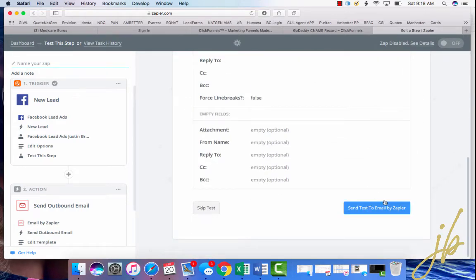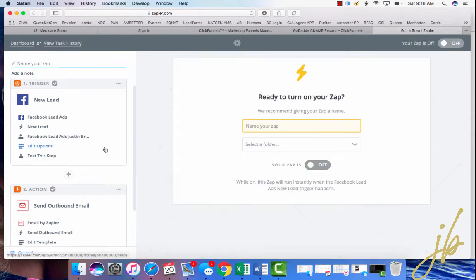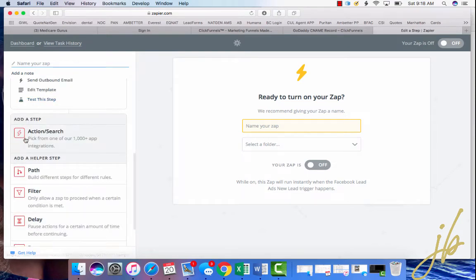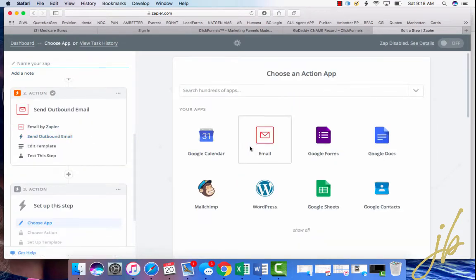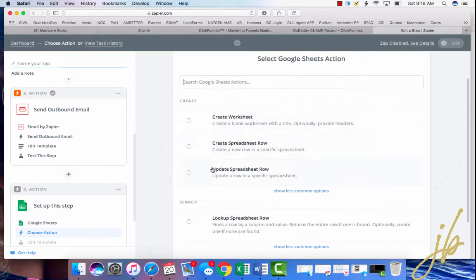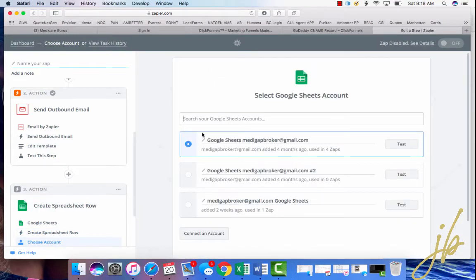And then you can send a test email and test it, but I know it's going to work because I've done it a million times. So I'm going to skip that and finish that step. So now I have an action step, but I want to do more action steps. So I'm going to do another action. Let's say I want Google Sheets. I want all my leads to create a new row on a Google Sheet that I have set up. Save and continue. And I can have it set up in my Google Sheets account.